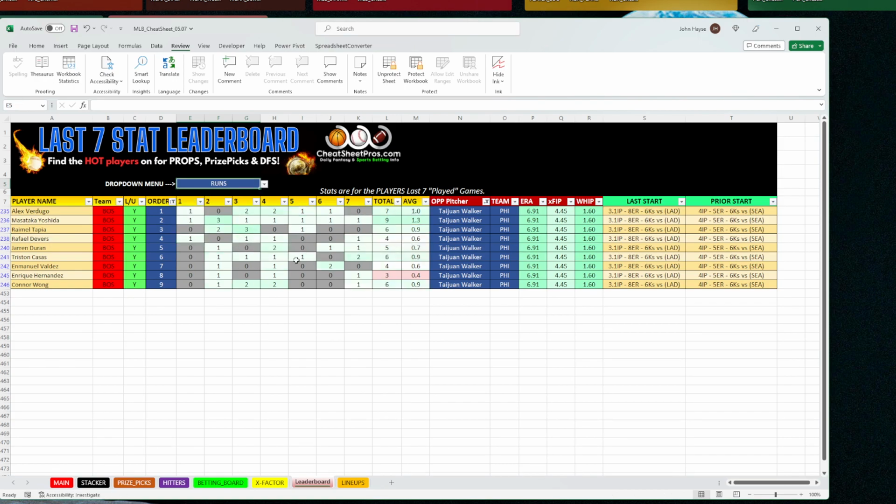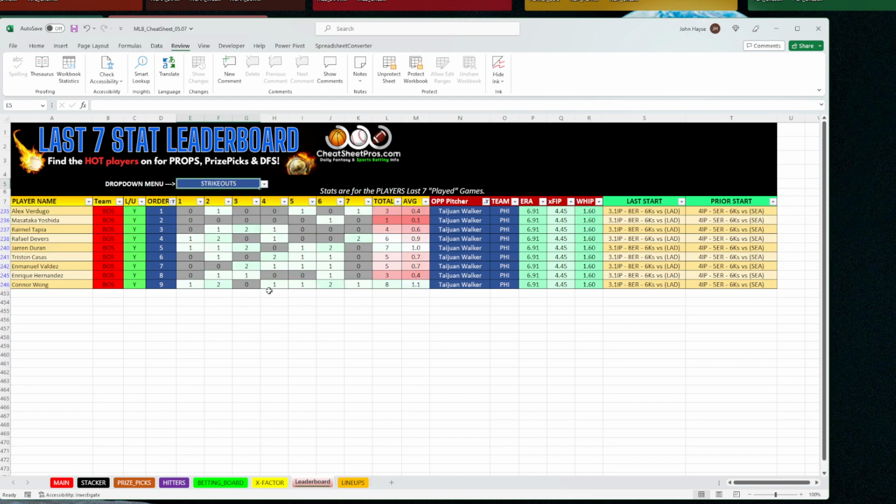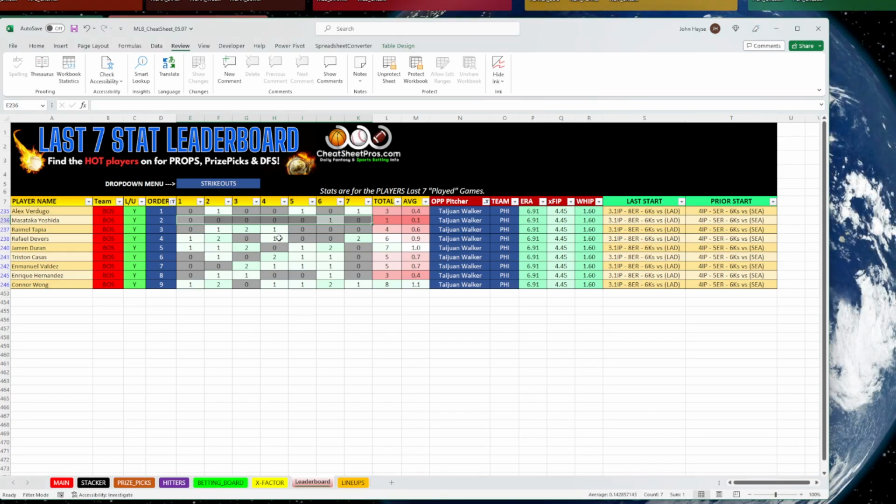Runs scored, you can kind of see, the top end of the lineup is typically going to score more runs than the bottom end of the lineup. And then flip down here, strikeouts. Lots of times on Prize Picks, there's a strikeout prop, so you can see which hitters are striking out. Here, Yoshida, he really doesn't strike out hardly at all, so that's kind of impressive. Maybe you look at an under there because Walker's not getting a ton of strikeouts.